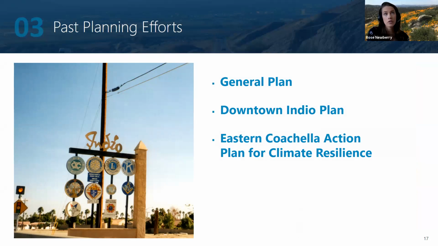And lastly, it builds on the Eastern Coachella Action Plan for Climate Resilience, which is another TCC planning project that our team just wrapped up in the city of Coachella in the Eastern Valley, which provided a very similar plan that identified projects, but also provided technical assistance to actually write grant applications. The city of Coachella has won TCC-related funding in the past year, in part because of the plan. So we're really excited to build on that experience and knowledge and bring it to Indio.